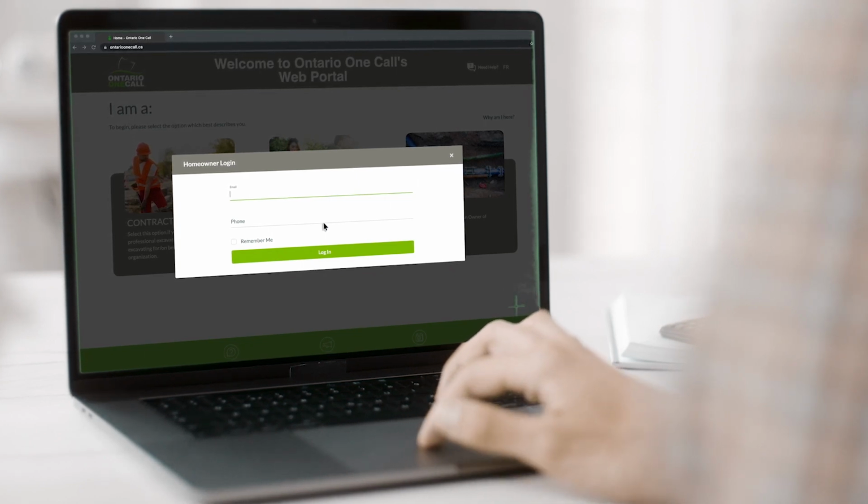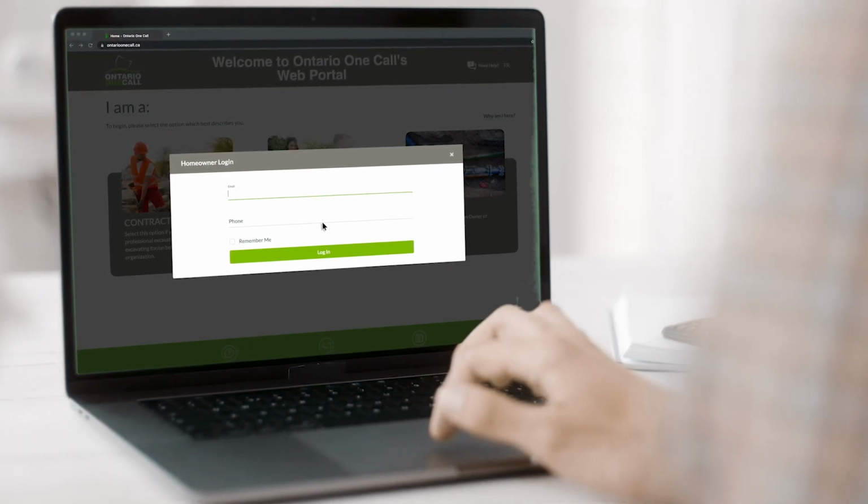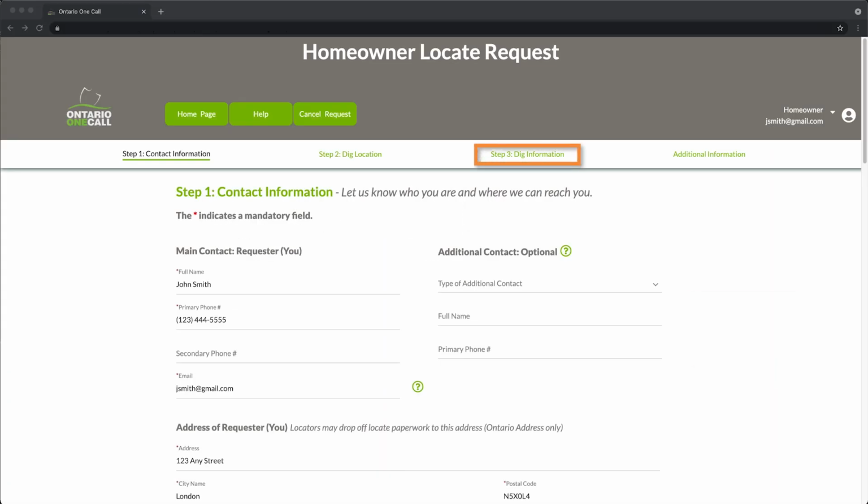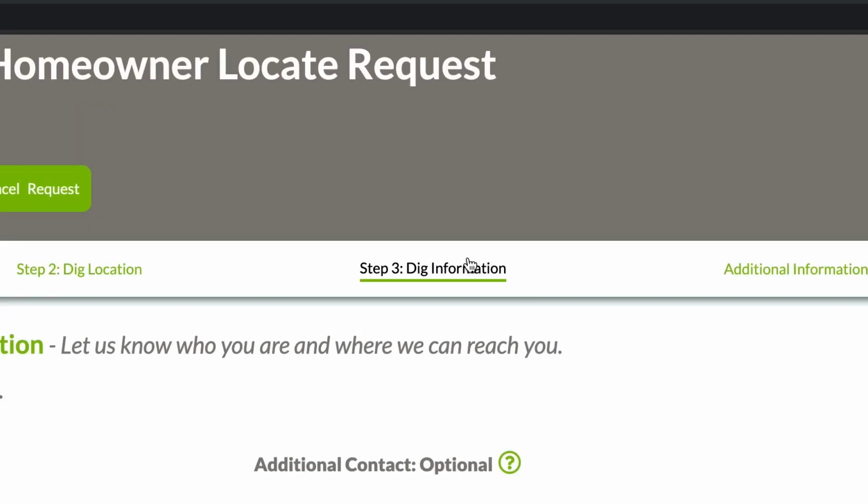Once you've completed all previous steps, you can move on to Step 3, entering your dig information. To do this, either use the Tab key, scroll down, or click on Step 3, Dig Information.